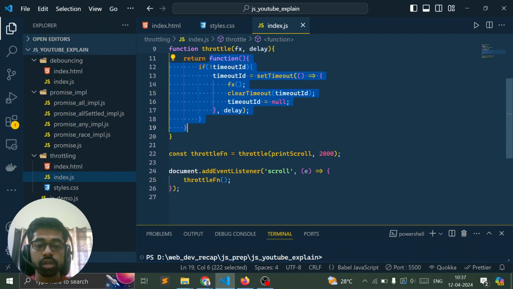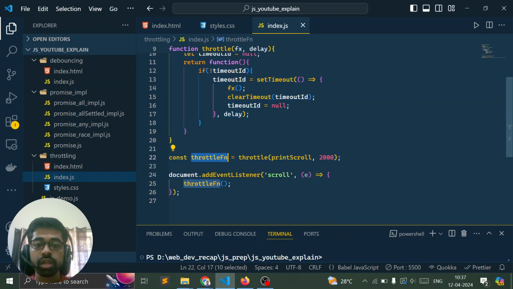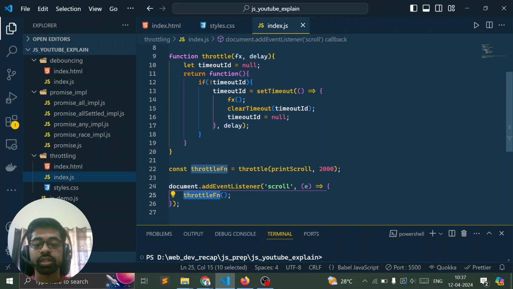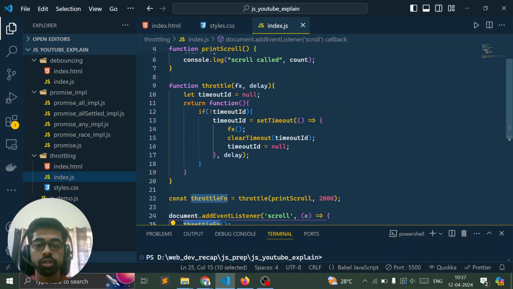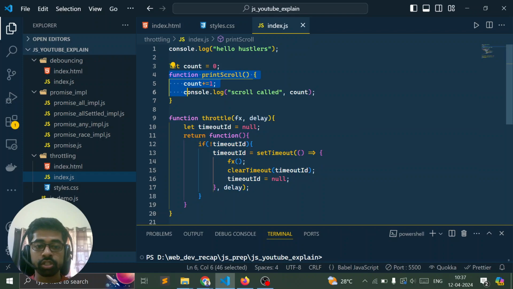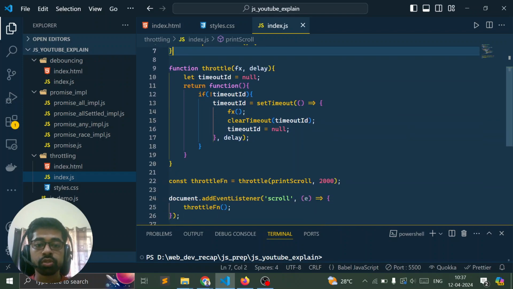So this throttle fn is this function only, which we are calling inside this add event listener scroll event whenever it is triggered. So basically we are calling this function now whenever the scroll event is triggered. We are not directly calling this print scroll function. I hope you are able to understand that. So what this function is doing, you have to see.